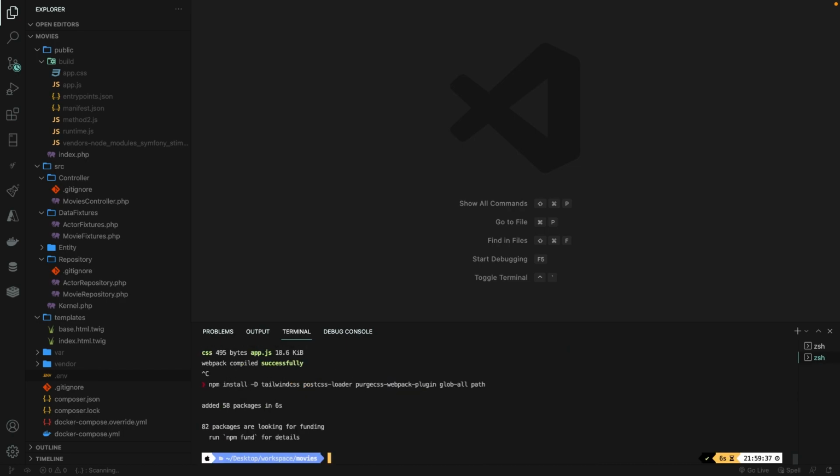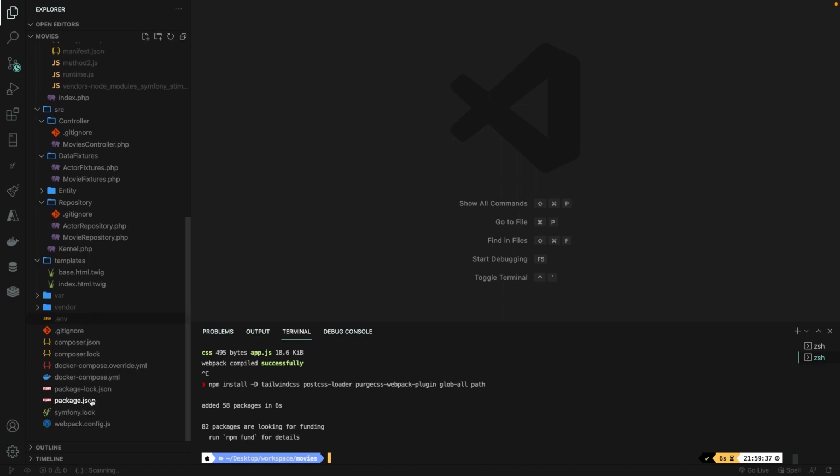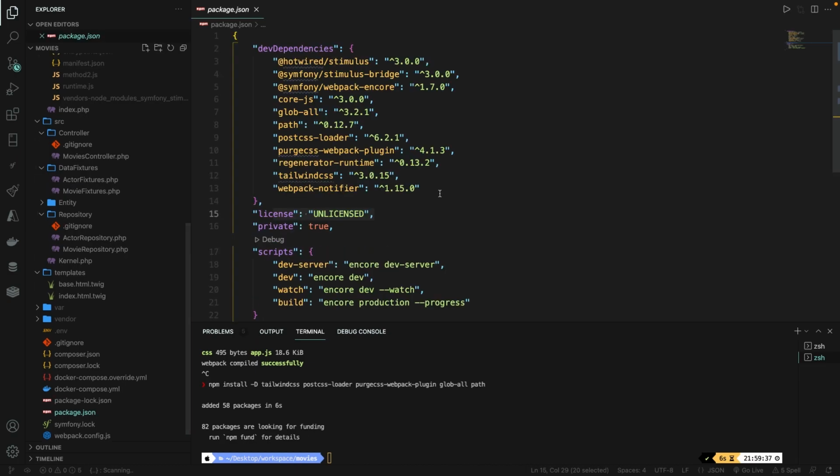To double check if our Tailwind has been imported, actually any package that you pull in, you can simply open the package.json file inside the root of our directory. And right here, you will see postcss-loader inside the devDependencies section, PurgeCSS, and Tailwind CSS.